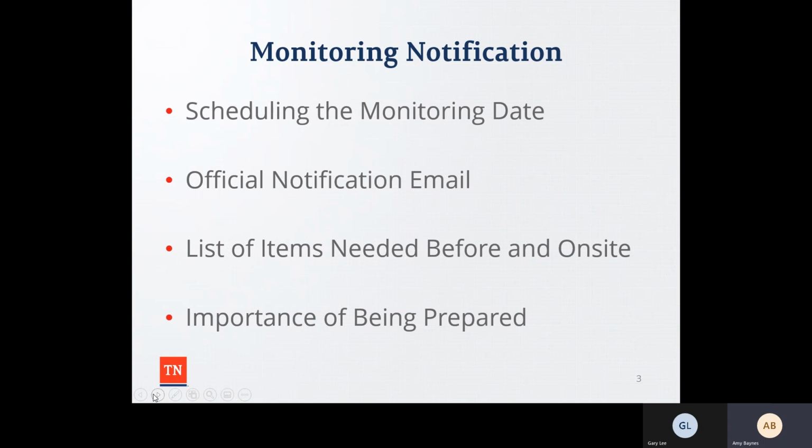Monitoring notification. If subrecipients are on the monitoring plan, your program manager will reach out to the project director to secure a date that works for both parties for the monitoring visit. The authorized official will receive a confirmation email approximately 1 month prior to the monitoring. The project director will receive an email detailing items that will need to be submitted for the monitoring. Certain items may be requested for review prior to the monitoring visit, while other items will be reviewed on site. Agencies must be prepared for the monitoring visit and have available all the information requested by the program manager.